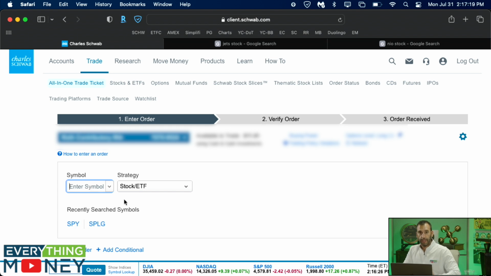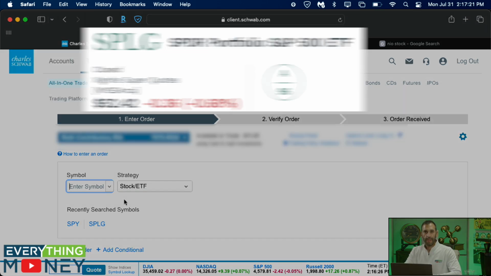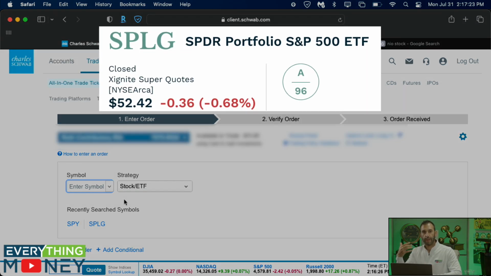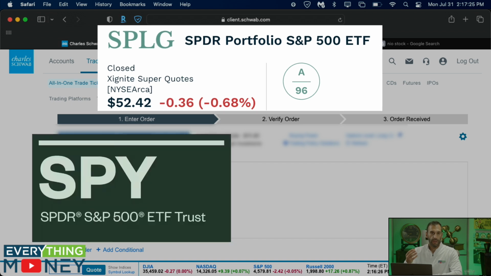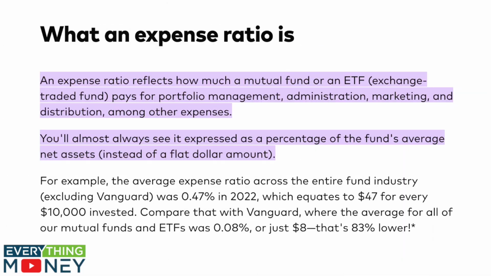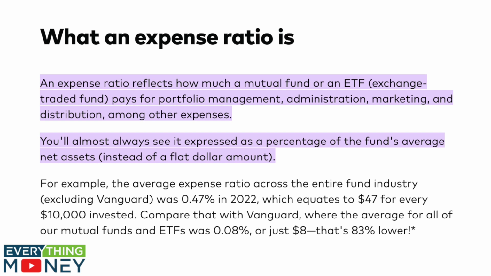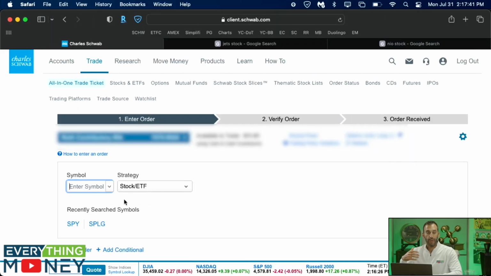So we're going to look at this and we are going to put in here SPLG. It is an S&P 500 ETF. You can do SPY. You can do VOO. The expense ratio on these varies. SPY has an expense ratio of 0.09%. VOO and SPLG have 0.04%.